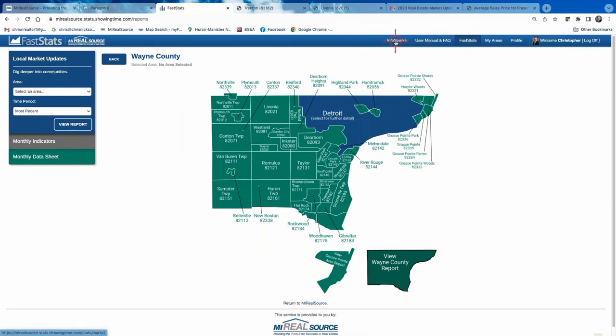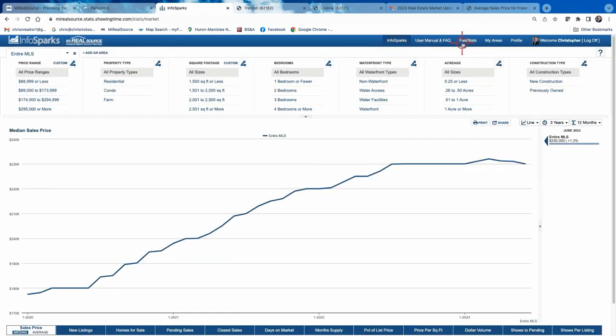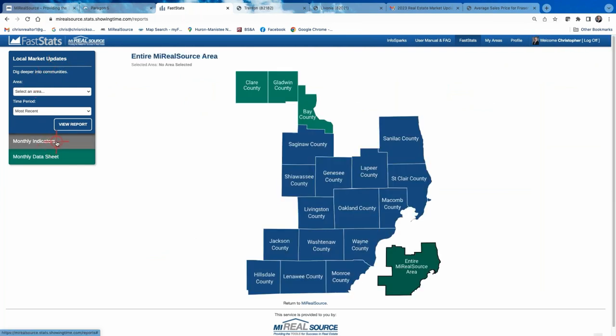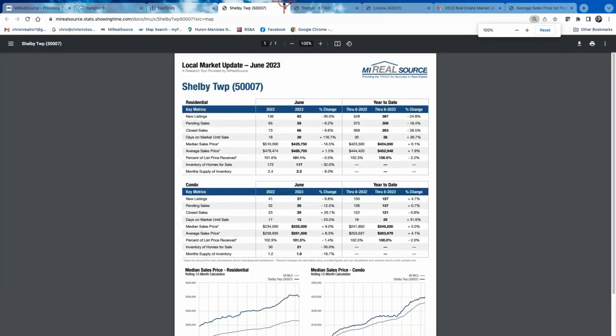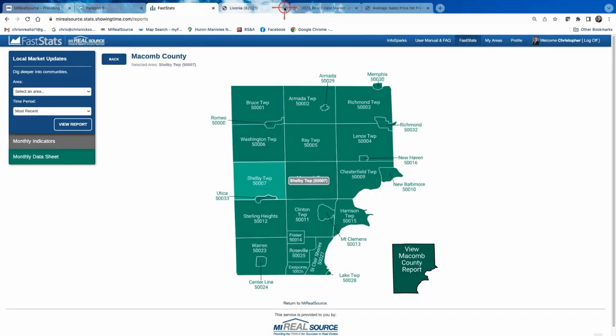You've got FastStats and you have InfoSparks. FastStats has the pre-formatted report. I'm going to summarize everything with the 3 tabs that you can go through here: local market updates, the monthly indicator, and the monthly data sheet. All you do is select the area you want to go to, and then the municipality, and you can pull all the information. That was FastStats.